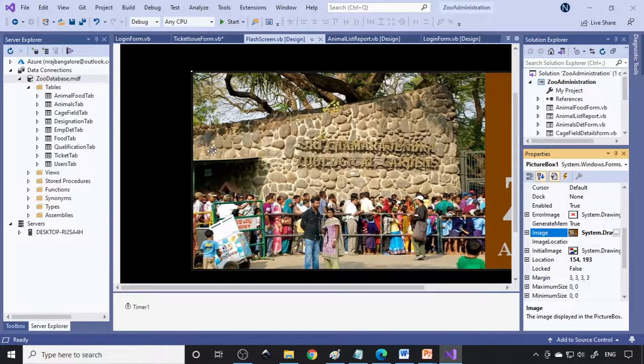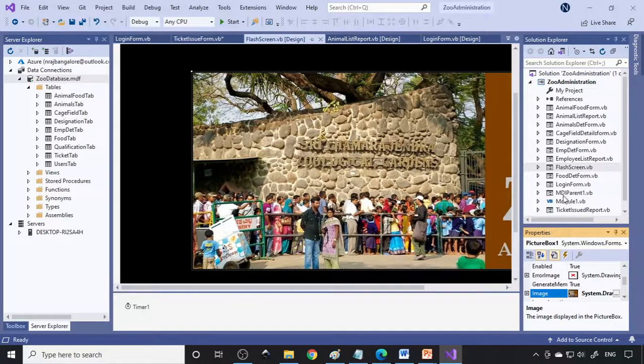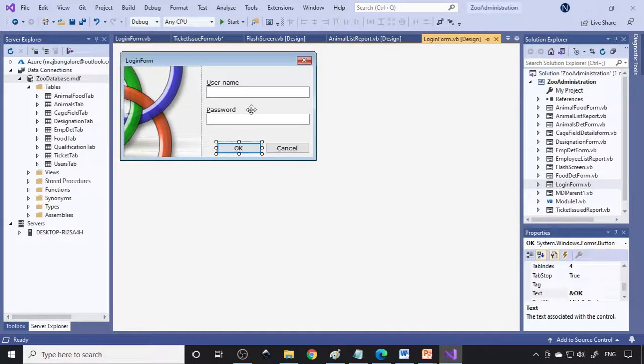So this is what the front end actually is: the look and feel, how the user sees things on screen. That is all. Let's say a login form. Here you can see that there is a text box, another text box, and a button. These are all part of the front end.